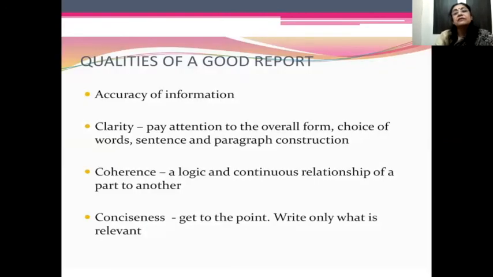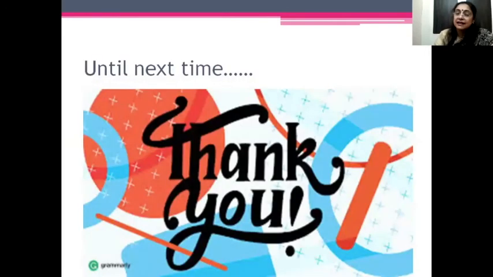So accuracy of information is definitely going to be top of the list. Clarity, coherence, everything should come together very well, and conciseness. If you can do all this, you have a very good report at hand. Remember, structure of the report is of key essence.